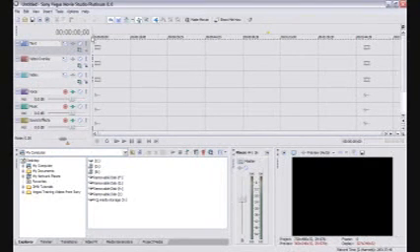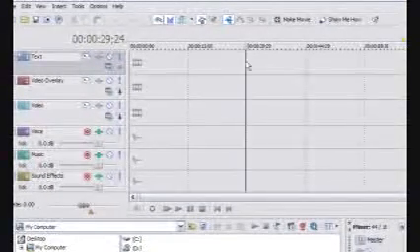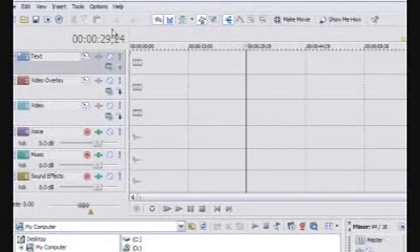Click anywhere in the timeline area. A flashing cursor jumps to the point where you clicked. Also, the time display updates to show you the precise location of the cursor.